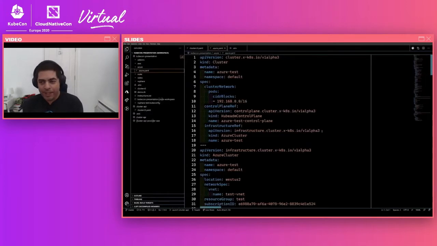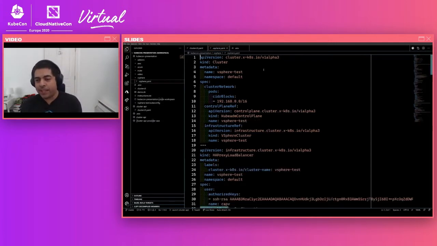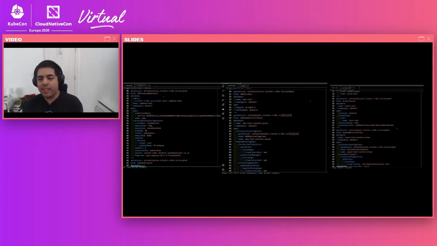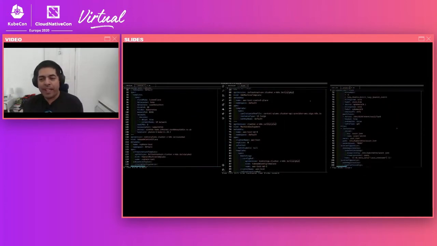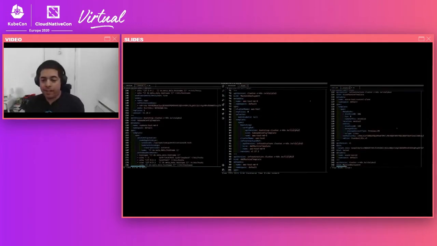But there's nothing to stop you using your own manifest using the specs that Cecile showed a few moments ago. So this is just an example of each of the Azure, vSphere, and AWS templates. And they all have common components and then custom bits for each individual infrastructure provider.